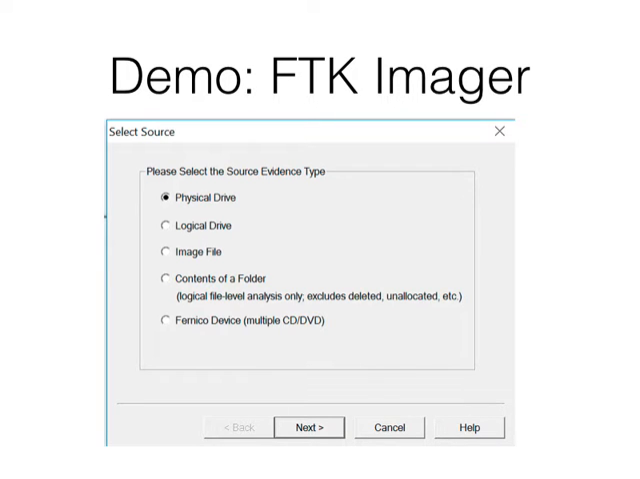Anyway, so FTK Imager, we used it before to get RAM images. It'll do these other things too. It'll do a whole physical drive, a logical drive, which is a drive letter, typically a partition, or an image file. You can open an existing file, or you can get the contents of a folder, if that's a logical acquisition.